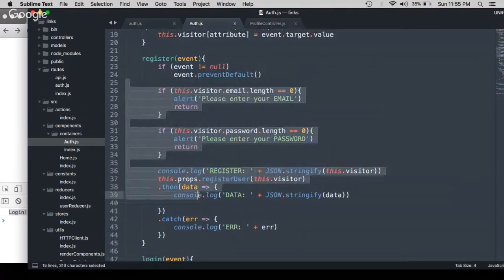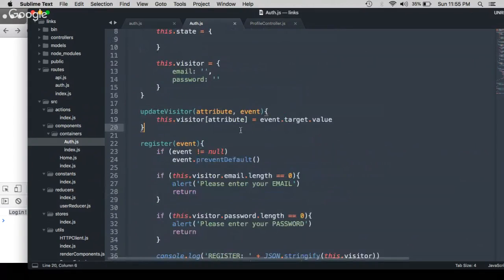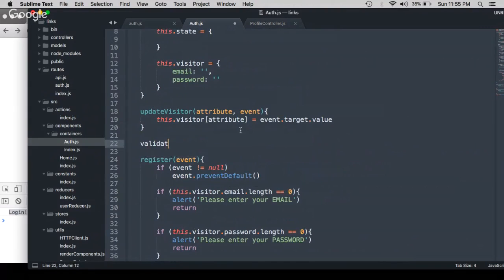So I'm gonna do the same validation. So I'm gonna create a separate function, validate credentials. How's that?